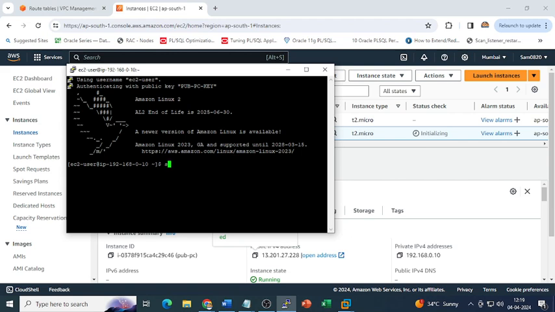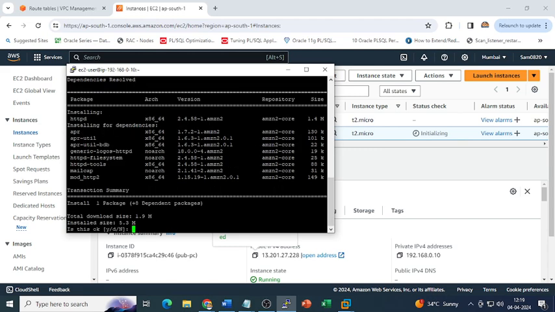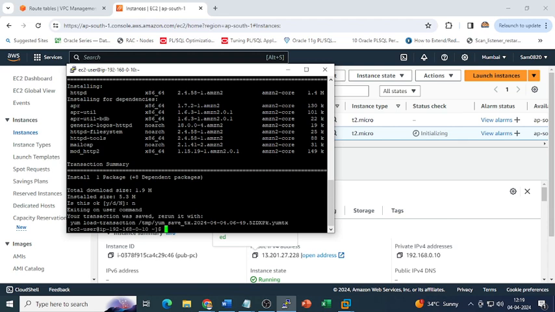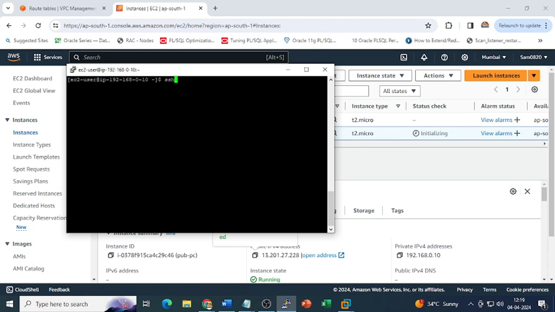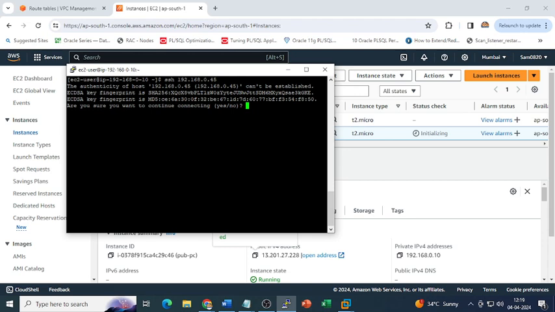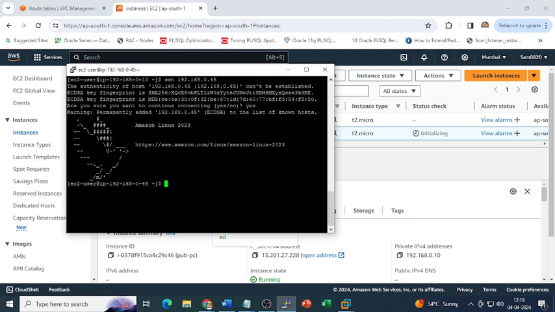Connected. If I check sudo yum install httpd, what happened? It is possible. I am not going to install. Now let's connect SSH 192.168.0.45. Yes, it is connected, and here it is showing 0.45, connected from 0.10. So it is connected, right?